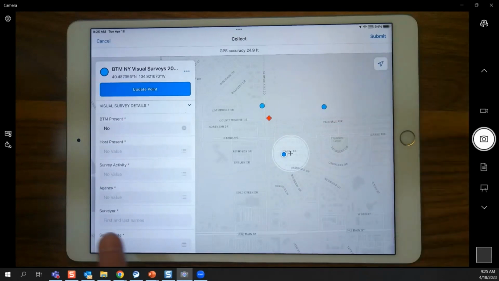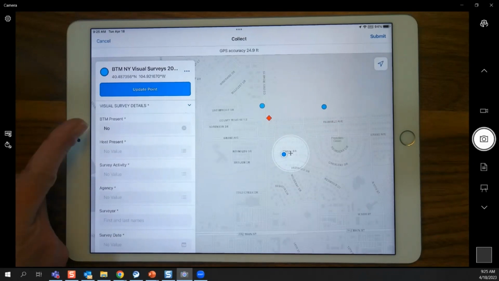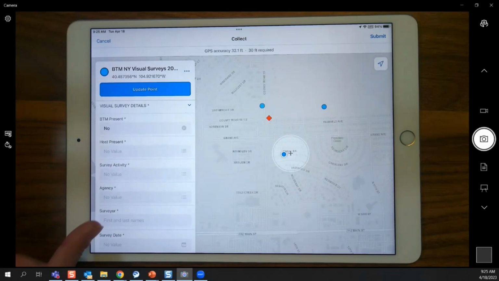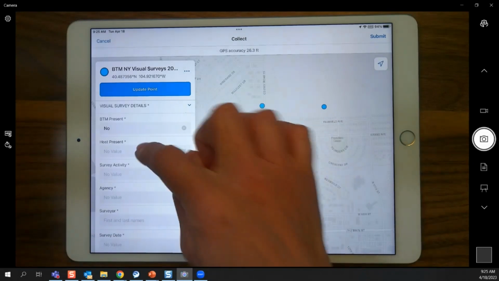And then over to the left, we've got open a data form to enter data on that point or that visual survey. Some of these things are pulled in automatically. It automatically said no. We said it was negative, that makes sense. We also have asterisks showing up. That means that it is a required field. And some hints. Surveyor says, hey, put in your first and last name. So let's go ahead and do that.